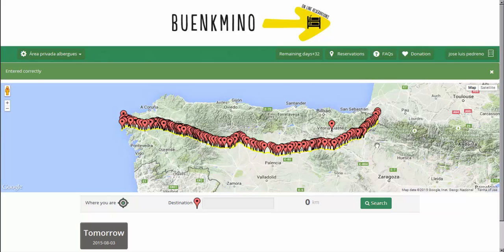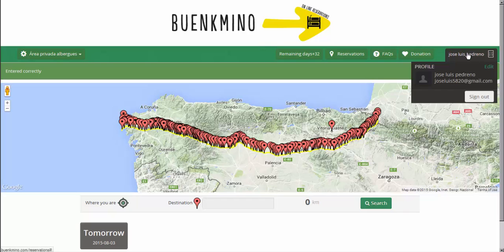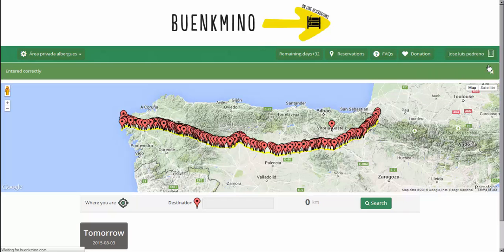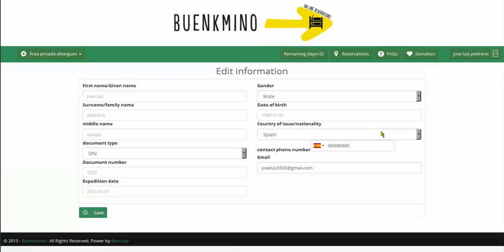After filling out the personal details, you will be taken to the booking page, but before that we're going to edit your record. In the top bar on the right you will see a tab with your name. Click on it and then select Edit. You will now see the data you typed in before.